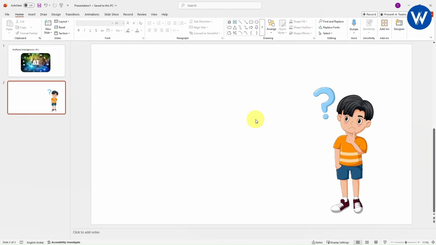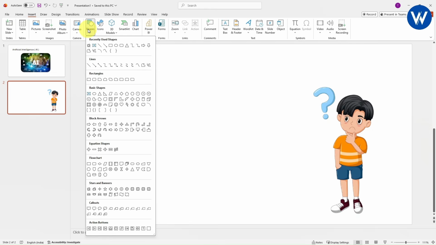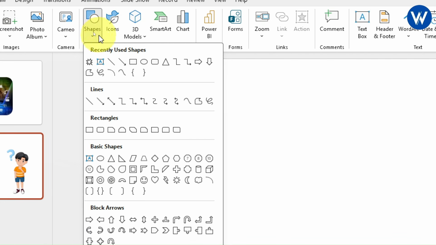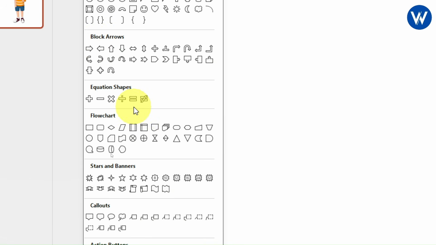Now if you want to make the presentation a little bit attractive, what you can do is go to the Insert tab. Under Insert, I will be taking Shapes from here. Go to Shapes, and here you can see different shapes are available. These are the recently used shapes, lines, rectangles, basic shapes. And next we have block arrows.